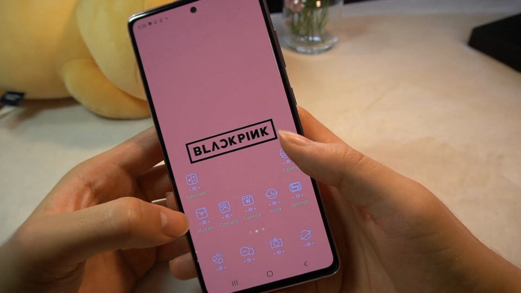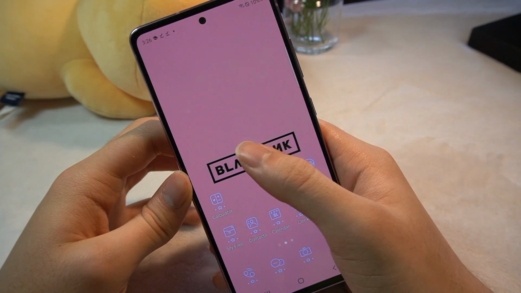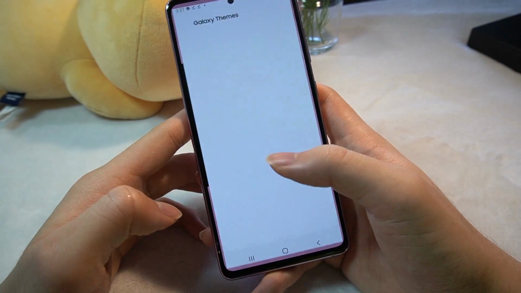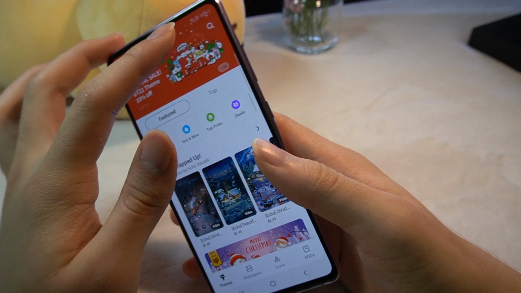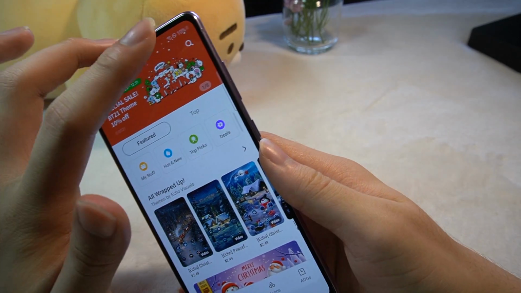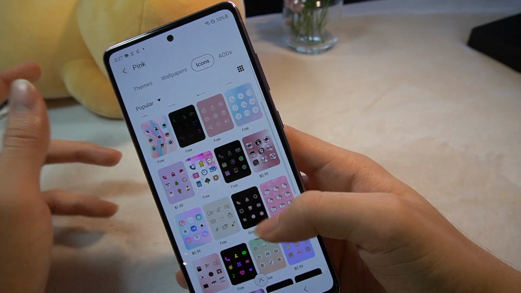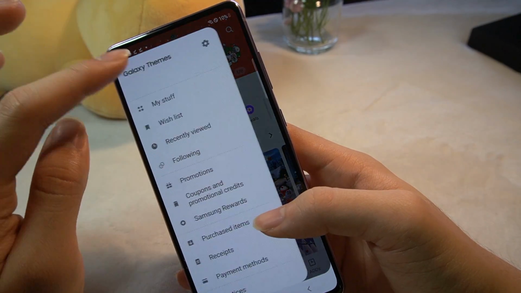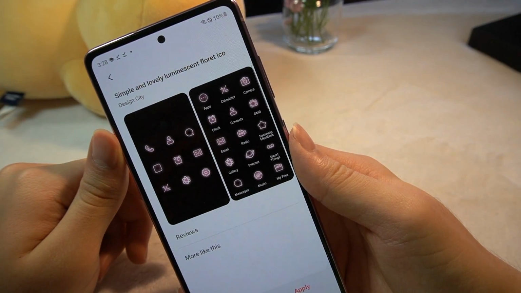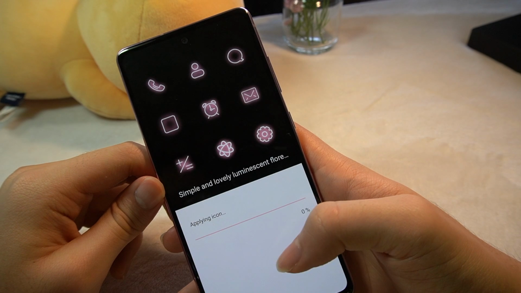And now I have a purple icon pack, but that doesn't really match with the pink. So I am going to change it. How I do that is you long press for themes right there. And then I'm gonna try to find a pink icon pack. So you just search for pink themes and you go through icons and look for one that you like. The one that I really like is this pink one by Design City, Simple and Lovely Luminescent. I think that's a typo, but anyways, I'm gonna apply it.